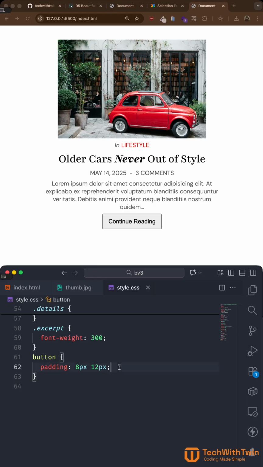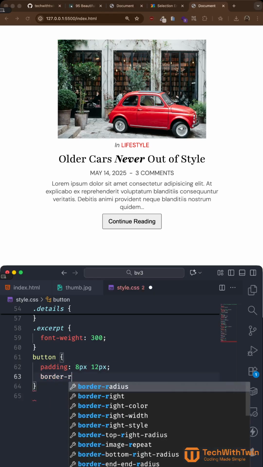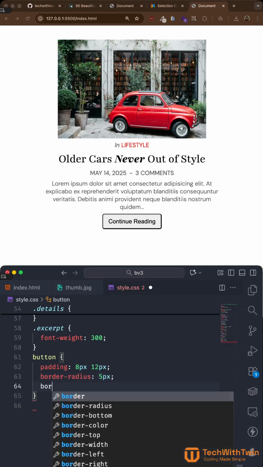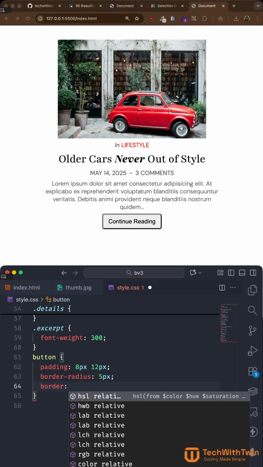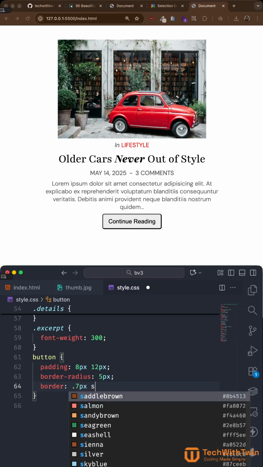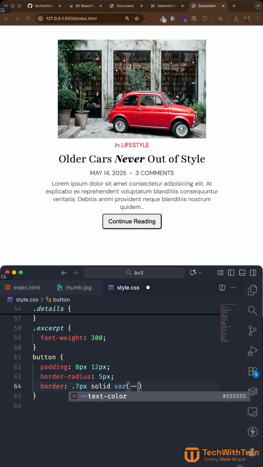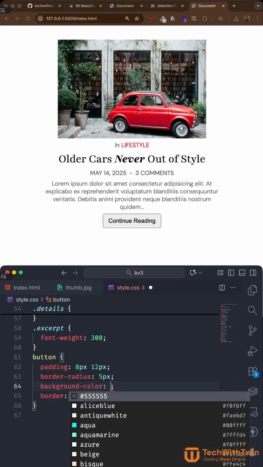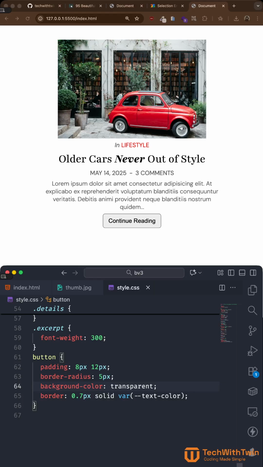So the next thing, let's add some border radius. So you can say border radius of 5 pixels. So you can see it, and then let's change the border. So you can say border, you can say 1 pixel or 0.7 pixels. Sorry, and then let's use the text color. All right, and then let's make the background transparent. So you can say background color transparent.